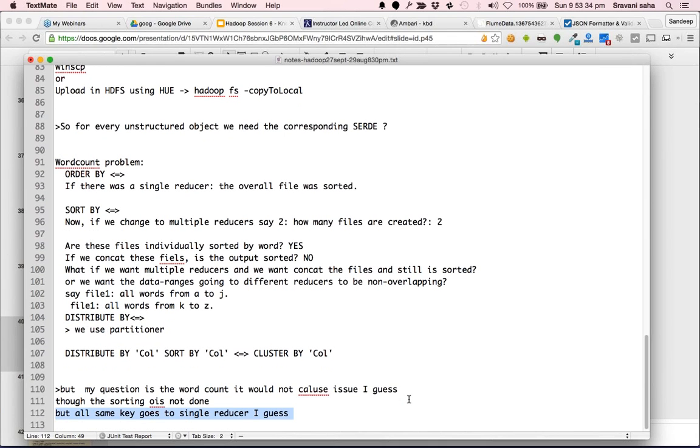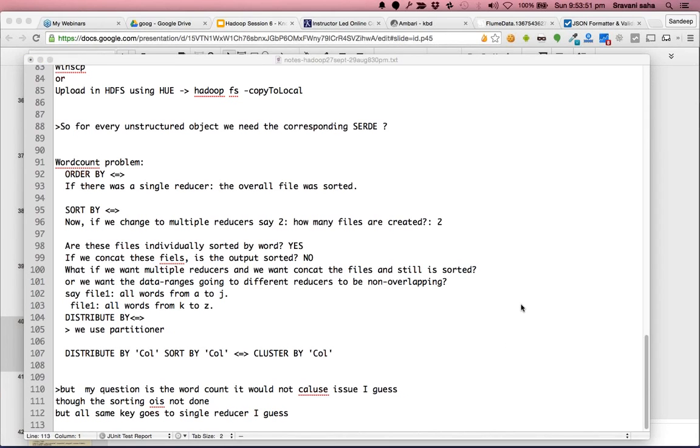Yes, that's correct. The same key goes to a single reducer. That's completely correct. But if you want to have a single file, if you want to concatenate and you want ordering as well, then the data will not be ordered correctly.